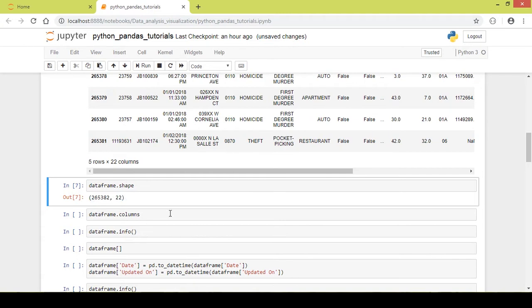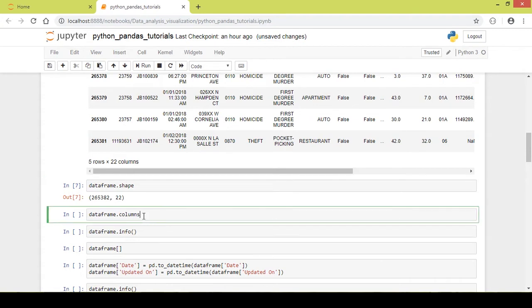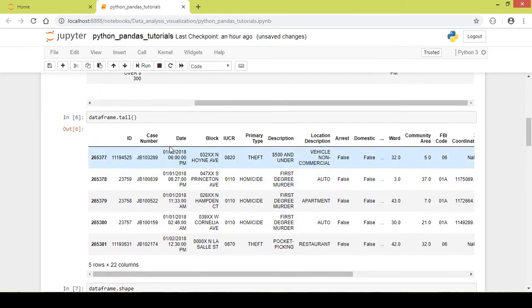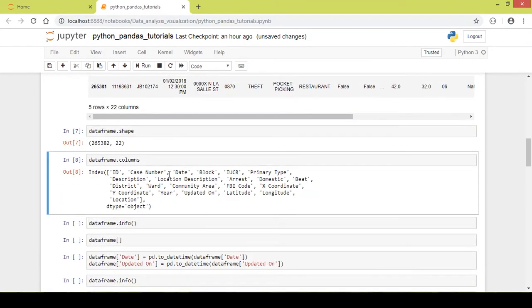The next function is data frame dot columns. This function tells us the names of the columns that are present in a data frame. I'll run this part, and as you can see, these are the column names: ID, case number, date, block, latitude, longitude, and location. You can compare it here as well. So the data frame dot columns gives us the column names of the data frame.